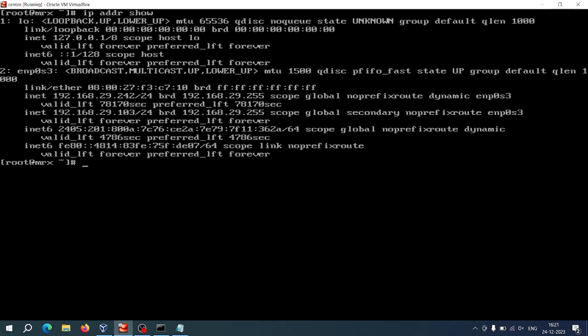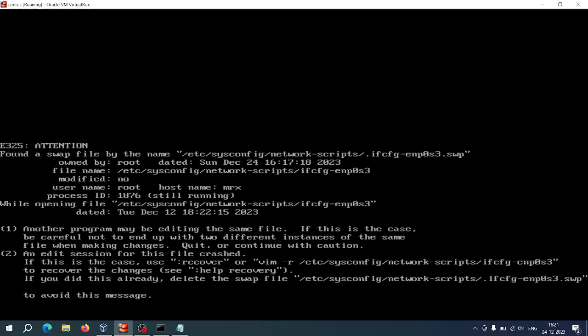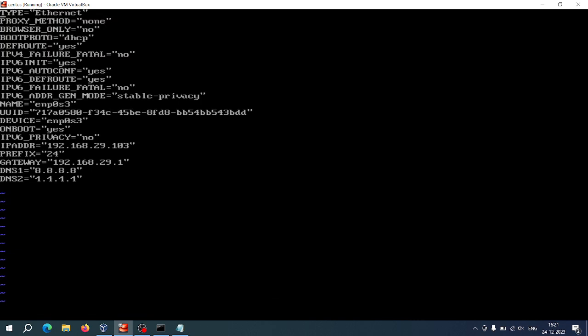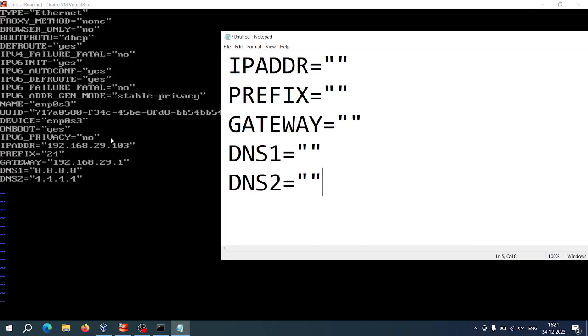Then the second command is vi /etc/sysconfig/network-scripts/ifcfg-enp0s3. Hit enter. You will get the same file, but the last five lines will not be there in your case. I have personally added those: the IP address, then prefix, then gateway, then DNS1 and DNS2.